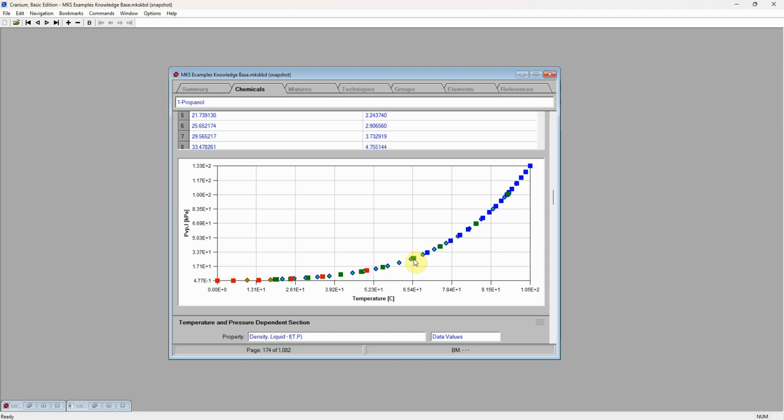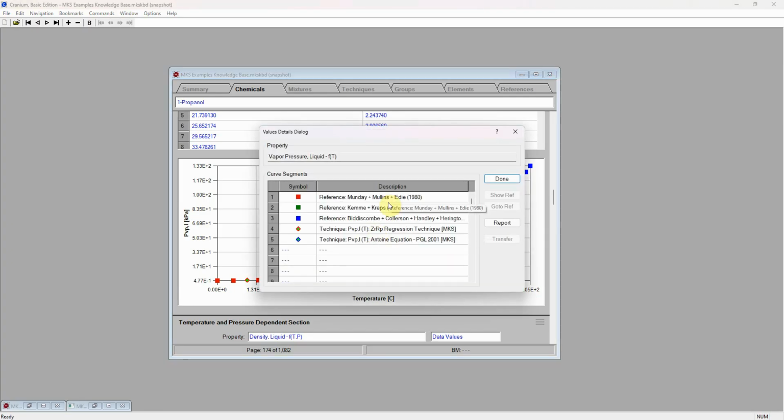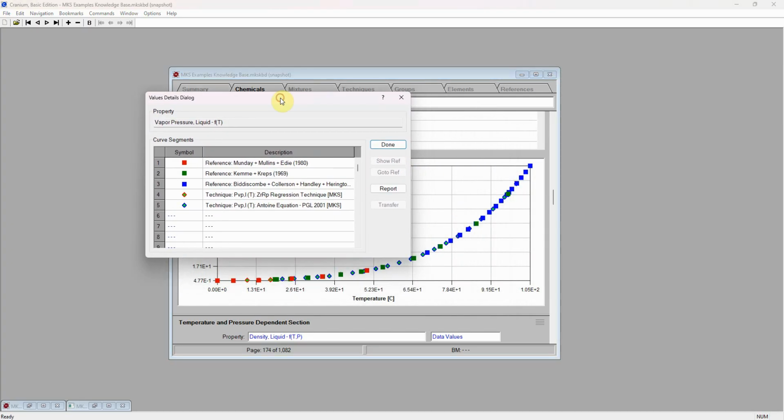Click the left mouse button on the graph. Cranium displays the Values Details dialog. The dialog shows that there are 3 different color squares indicating 3 different data references. We also see there are 2 different color diamonds indicating 2 different estimation techniques. Cranium decided to use a regression technique for low temperature values and an Antoine's equation for higher temperature values.